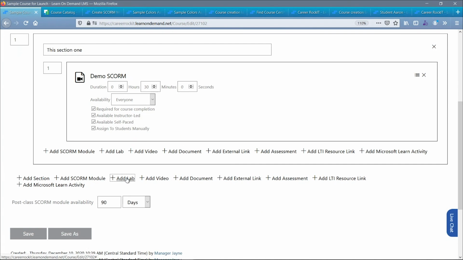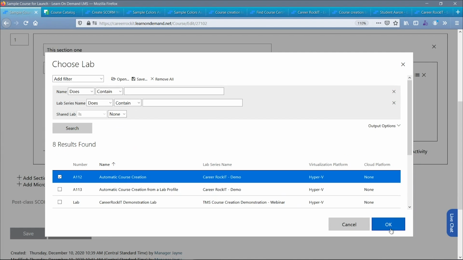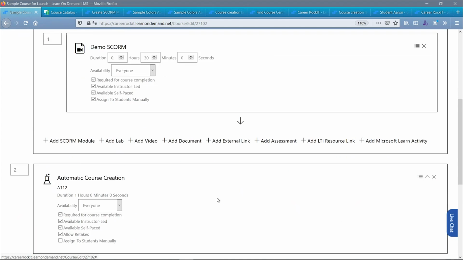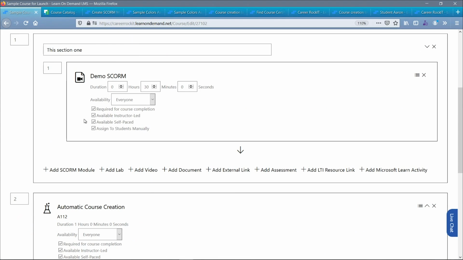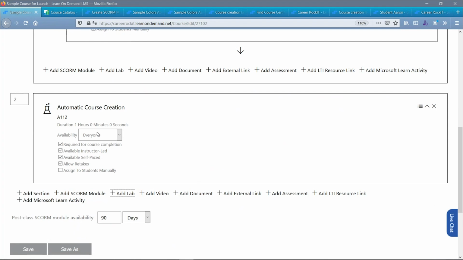The next link in here is to add a lab. We're just going to choose whatever's on top. I've not added this into the section, so you can see it's separate from that section there. It automatically pulls the duration time over from Lab on Demand. You can choose the availability on here as well. Again, we have required for course completion, available instructor-led, available self-paced, and assigned to students manually. And our new one here is allow retakes.